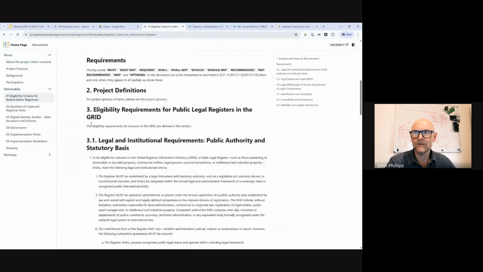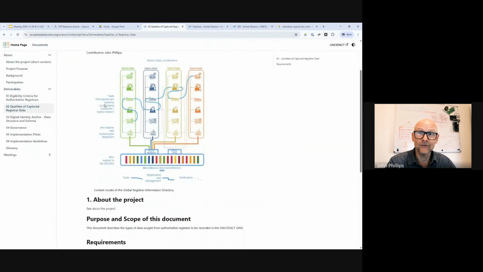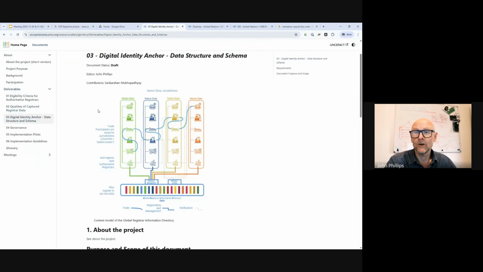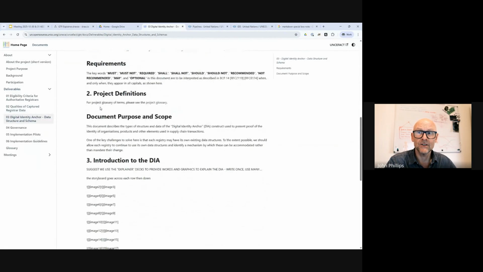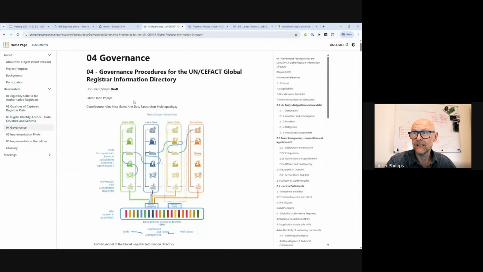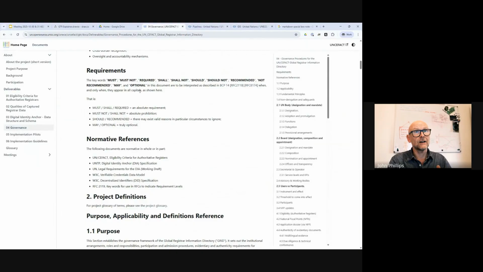So we've got these requirements documents for eligibility of authoritative registrars. We've got the beginning of a document about what kind of data we want to capture about registrars. We've got the beginning of a document about digital identity anchors and the schemas that we need to use. And we've got the governance document and so on. So we've got these documents now. At the moment, they're very much a draft.